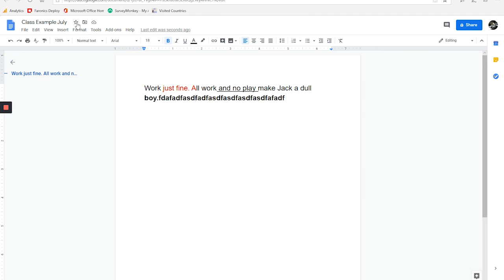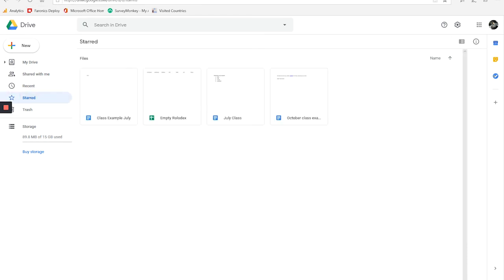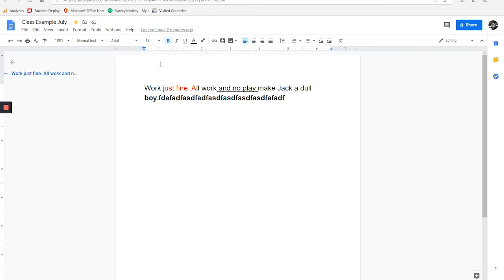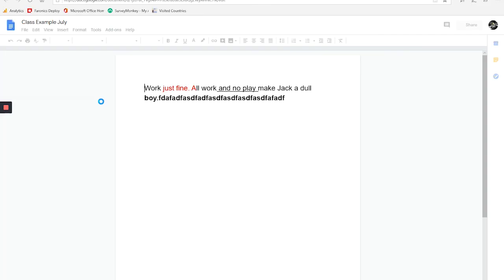I can also in here star this if I wanted to make this one of my favorites right away. And so now if I go to the starred files, you can see it's in there immediately. Now when I'm done making changes, I simply close this tab. And if I wanted to change them again, I would double click on the file that I want to change. And it opens right up.